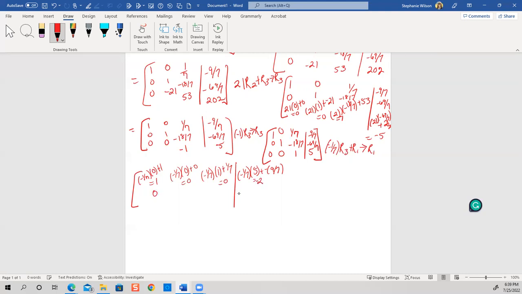All right, so I'm going to bring the rest of that over. I'm going to rewrite this and just make sure we got our signs right. Okay. Oh, and our last one here. So we got 1, 0, 0, 0, 1, 0, 0, -18/7, 1, -2, -69/7, 5. All right.